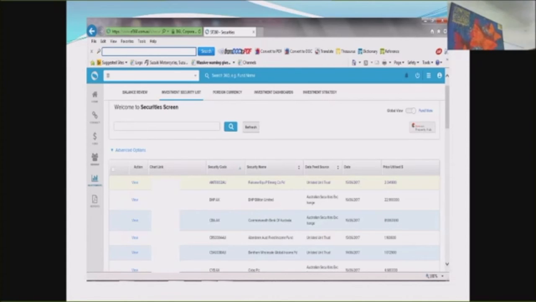It'll also provide you with your investment security listing. If you've got any foreign currency, once that's completely up and running, that'll also be another tab. If you have foreign currency investment accounts, that will be more beneficial to you than what it is at the moment. And then we also have your investment strategy, so you can see where you're sitting and what you need to do from there.